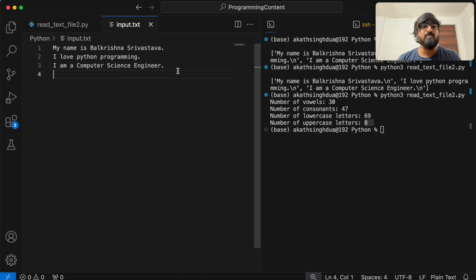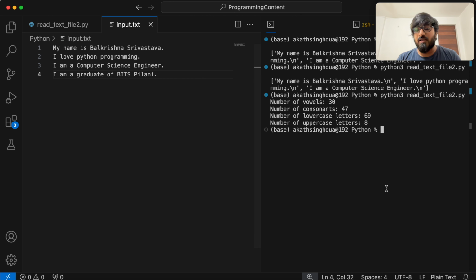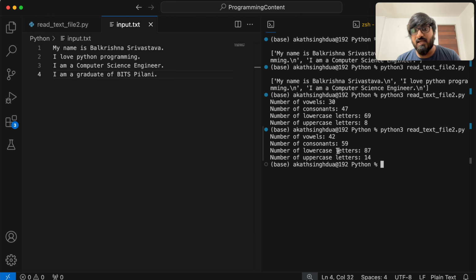If I add one more line, I am a graduate of BITS Pilani campus. This Pilani campus is going to be a long thing, so I'm just going to abbreviate it, so we have a few more characters. So 42 plus 59 is 101, and 87 plus 14 is also 101. So our calculation is correct.